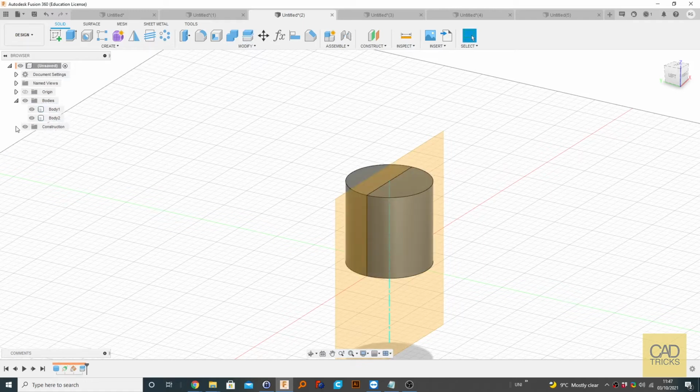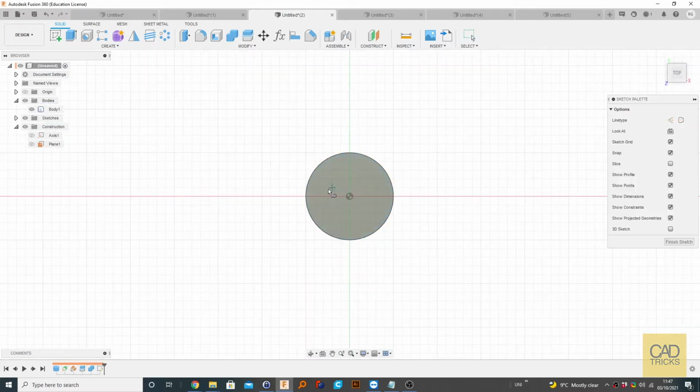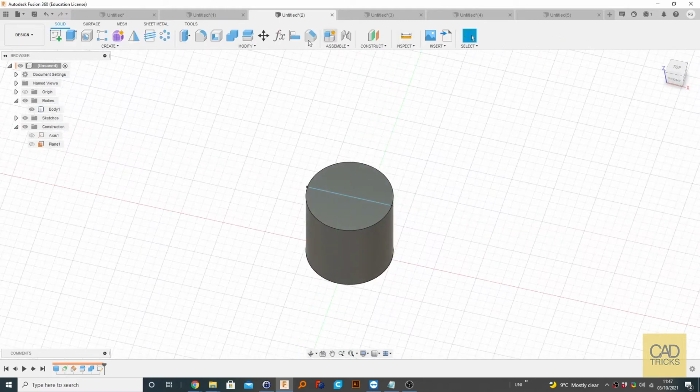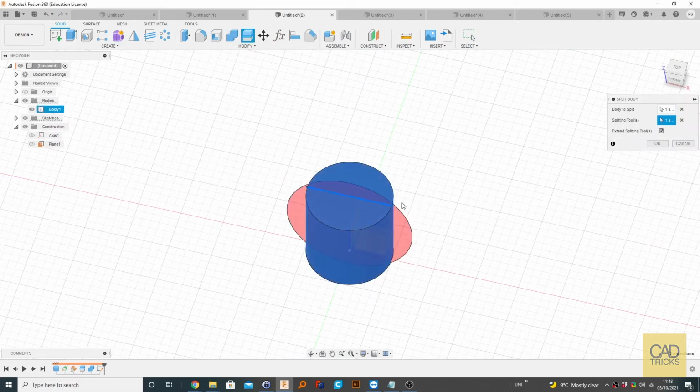As before, we could just do the same thing again. Combine it back up. Make sure we're on the join operation. Of course, we could just create a sketch and do the line thing from before. Select that as a splitting tool and cut in that way.